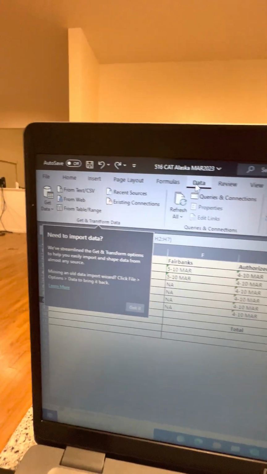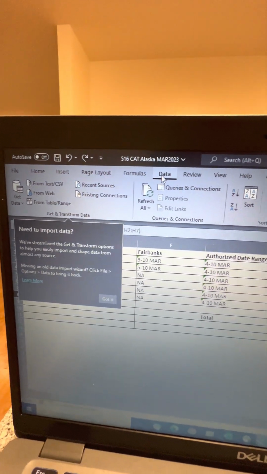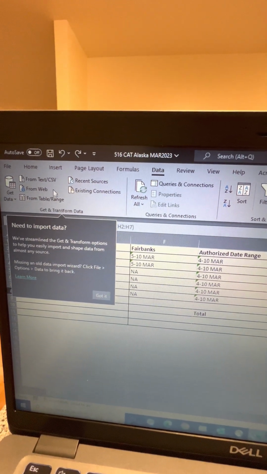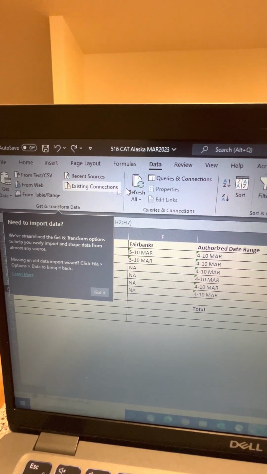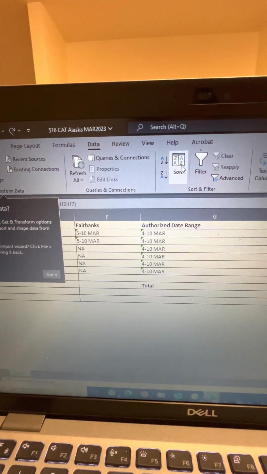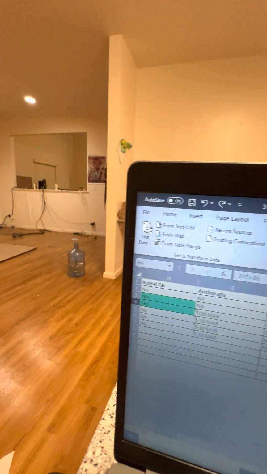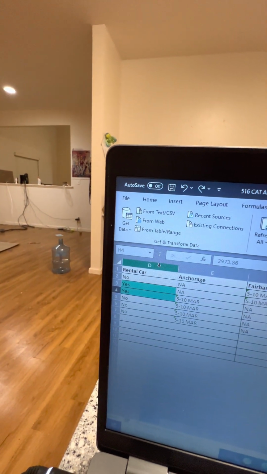Data helps you look at different, you can pull data from different sources. You can pull it in here from like the internet, that's what web is, and other sources. So I can pull it from another. The other cool thing about this is you can click on this.